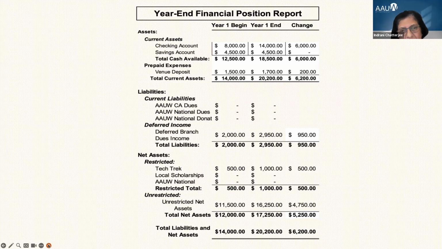unreconciled items. I will recommend for finance officers, please reconcile your books every month so that you will have a better position at the year-end.